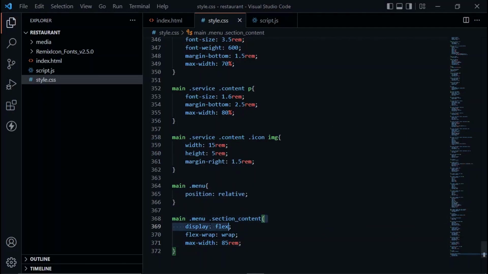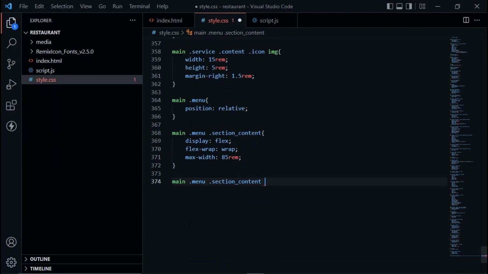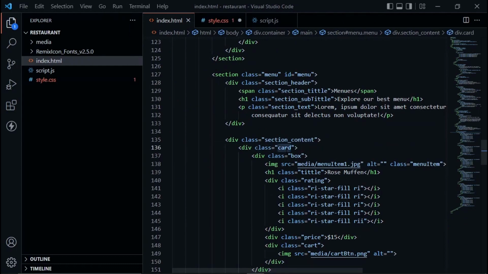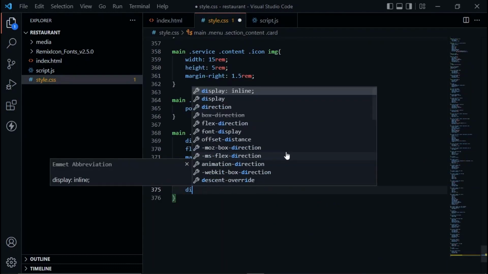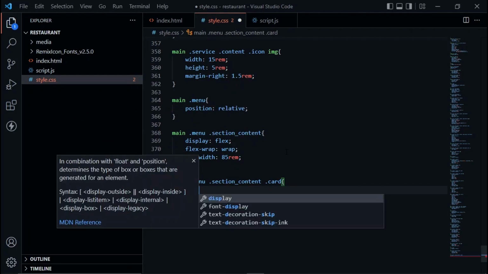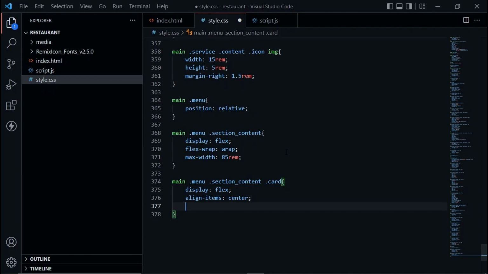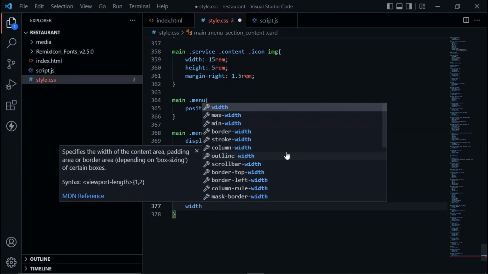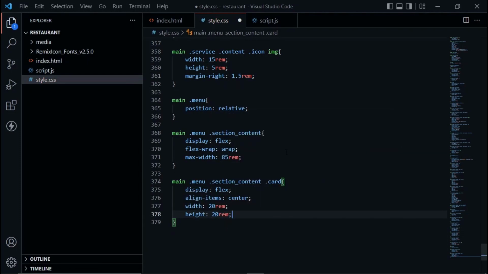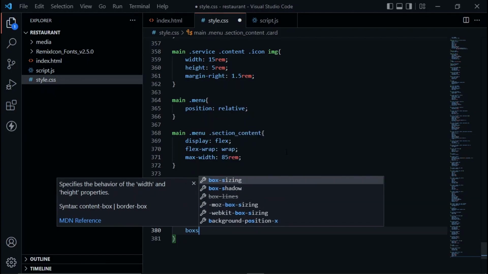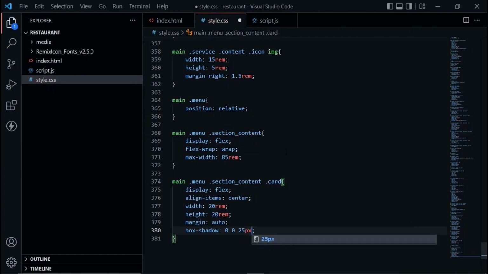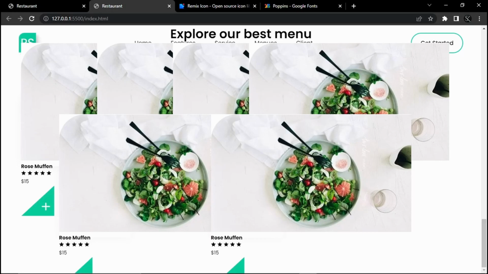And after that, we will copy this line, and from here we will copy this card class, and we will set the display of this card to flex. Align items will be center, and width and height of this card will be 20 rem. Margin will be auto, and here we will use box shadow for this card. After saving this, you can see how our card looks.